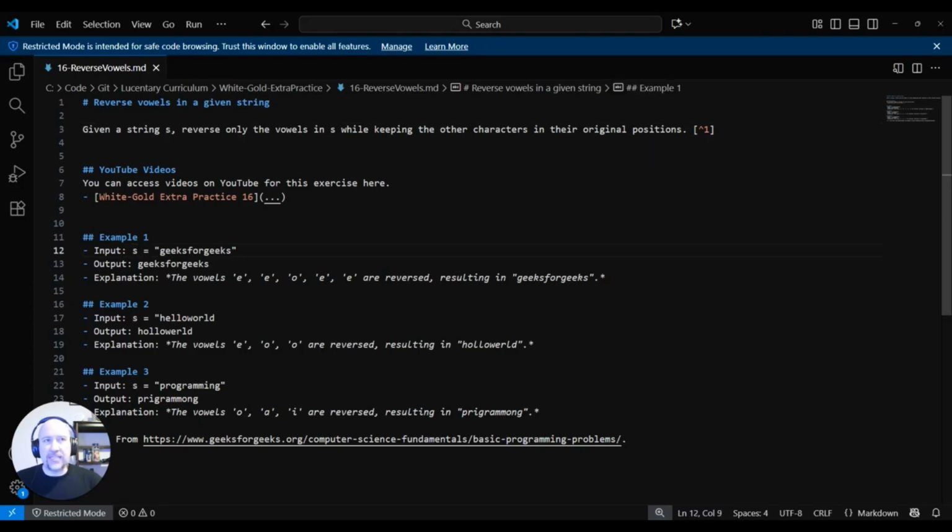So as an example, let's start with example 1. We have "geeks for geeks." It turns out that is a vowel palindrome. So the vowels are going to be the same, so the output's going to be the same. But let's look at another one that's a little different.